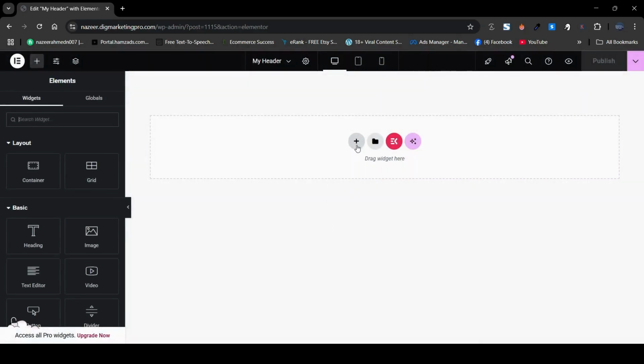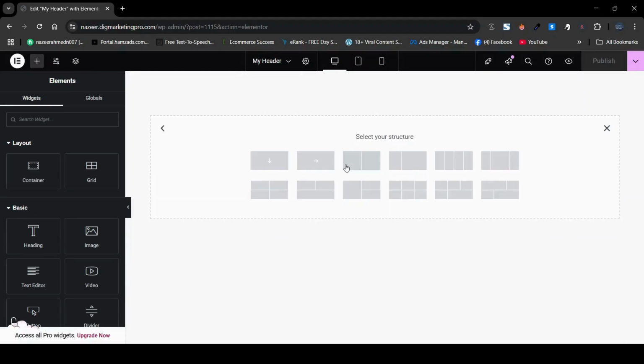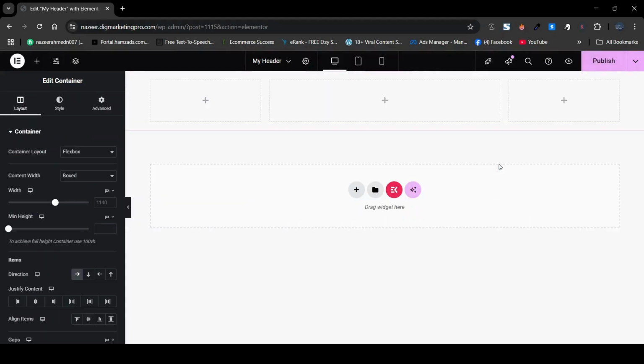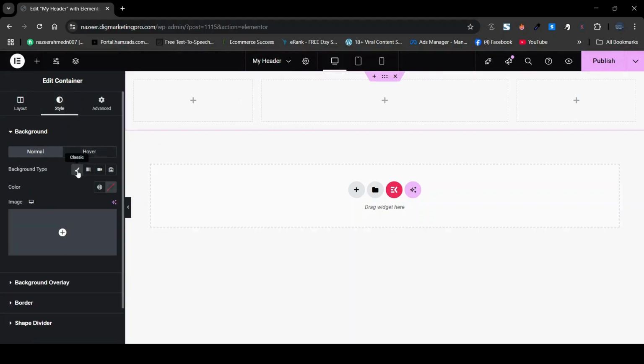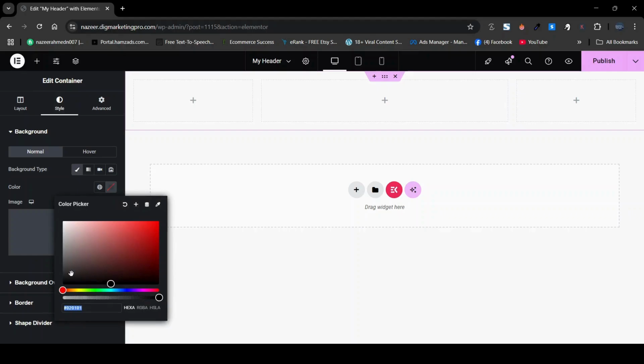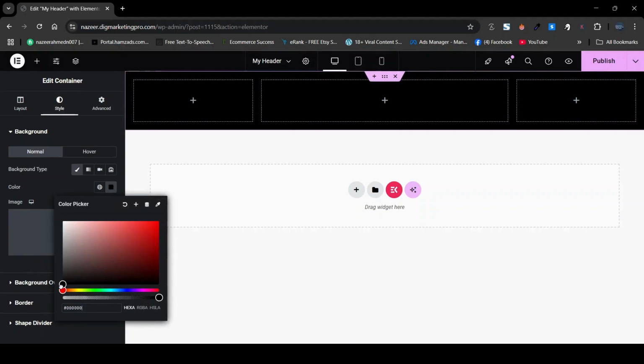Here just click on the plus icon and then I will click on flex box, and then I will choose these three containers. Then I will click on the six dots and make the content width full width. Then I will go to the style tab, go to the background tab, and make the color black.